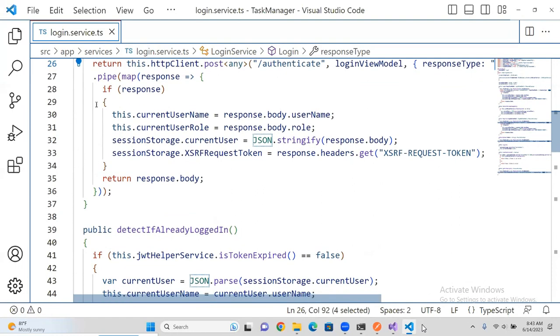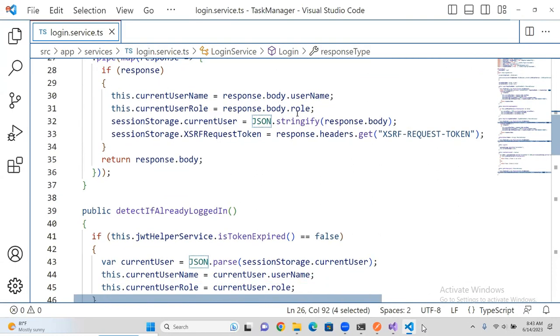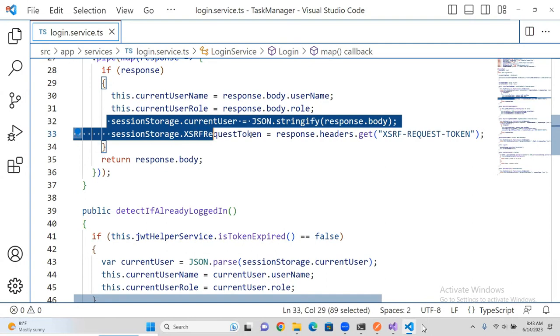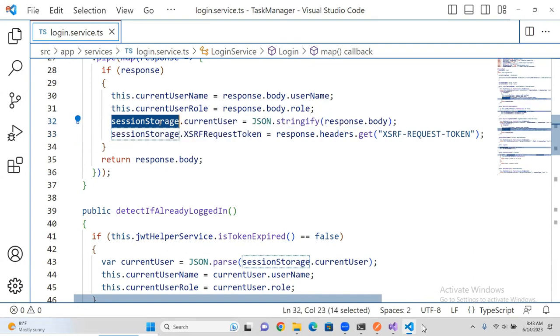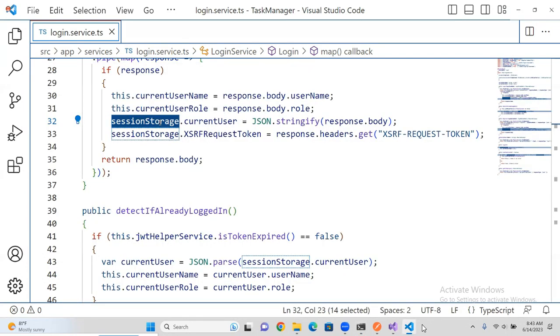At the time of taking the response, whatever the current user we have, what is the current role, what is the body, and this is the token. And those tokens I'm storing where? Session storage. Okay, session storage is nothing but a storage which is available on the browser itself.